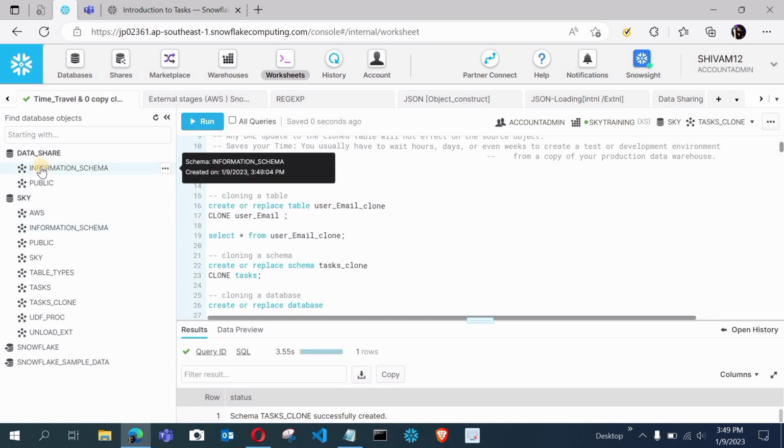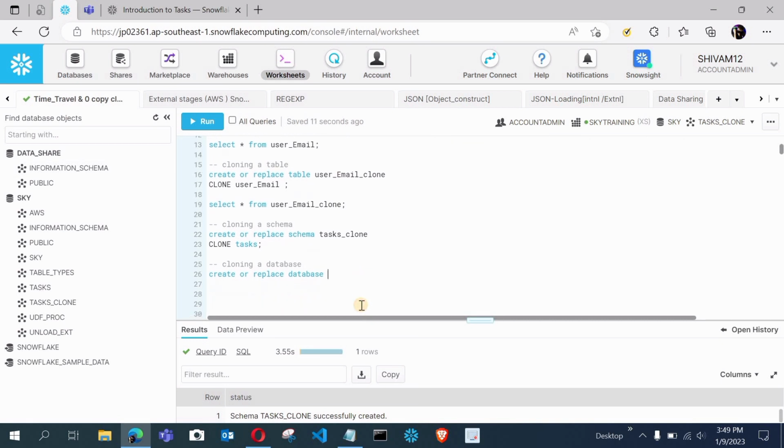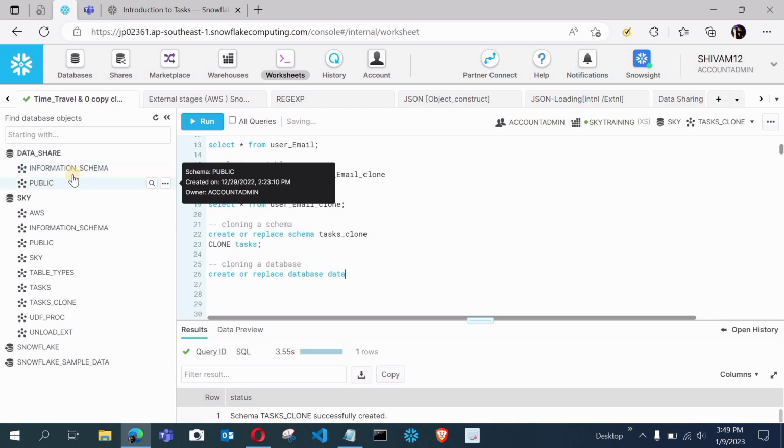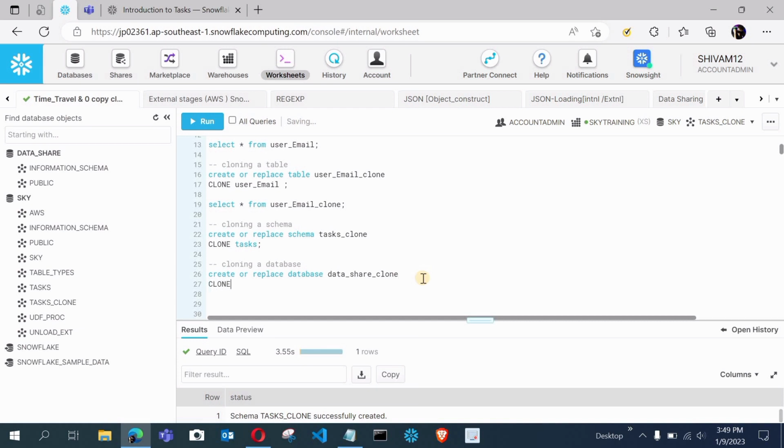You can clone any of the databases which you want. Here I am creating a video, so that's why we have to wait. It will take lots of time. So I am just cloning this data underscore share database, because we have just the information schema and this public schema. So let me create or replace database and give the name data share clone. We are cloning the data share database, so we have to give the name data underscore share.